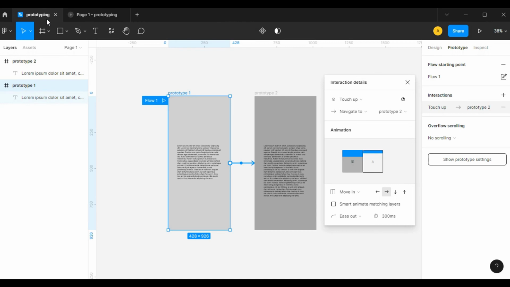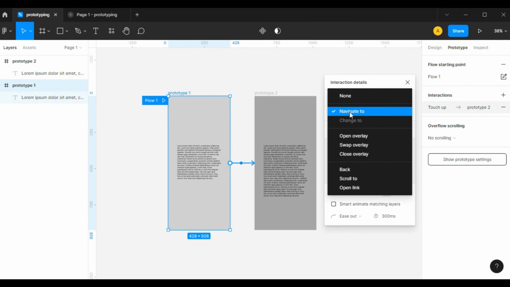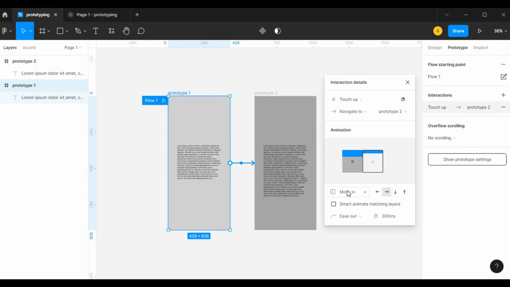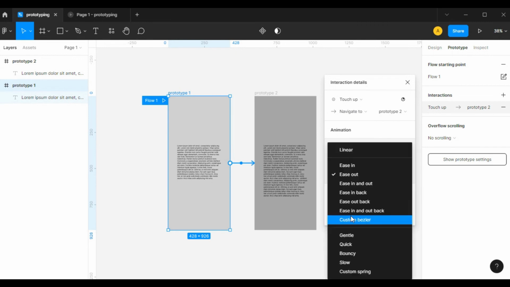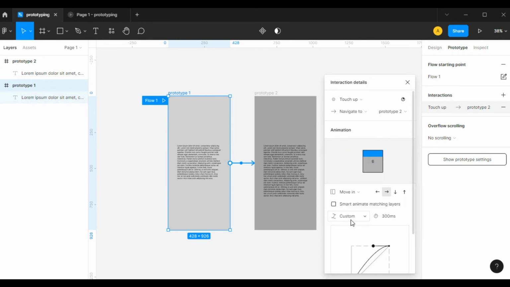So that's touch up. I hope you understand this. In the next video, we will move on to the easing function, because that's a little bit easier for now. I want to go step by step.